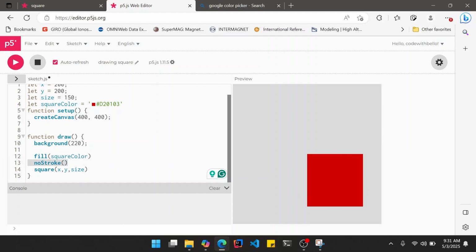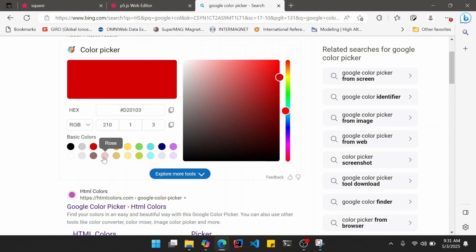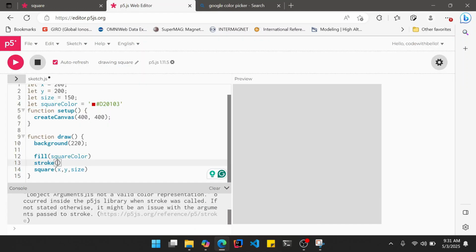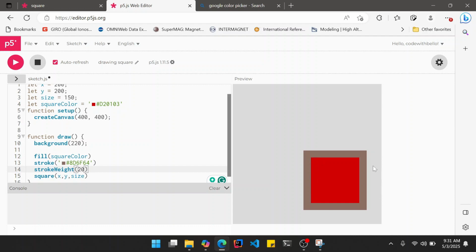And if we actually want stroke, we are going to say stroke and we are going to specify the color of the stroke. So let's make this color of the stroke brown. Okay, so I'm going to make this brown. See, I hardly can see it. So there's something we call stroke weight also. So we can say 20. See, it's quite big, right? So you can begin to think.